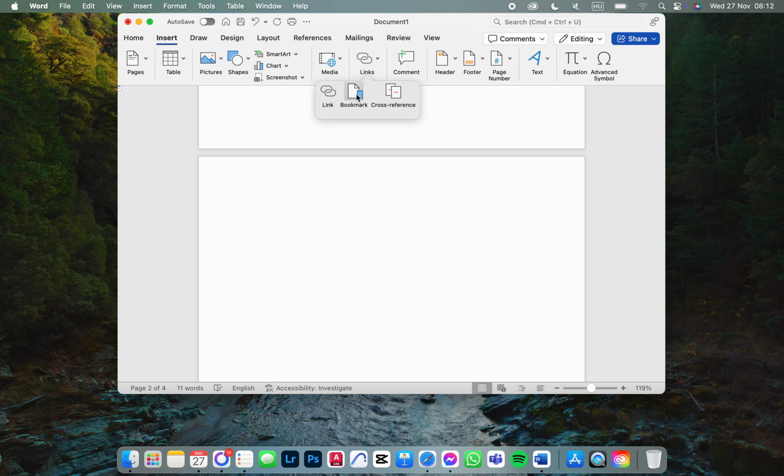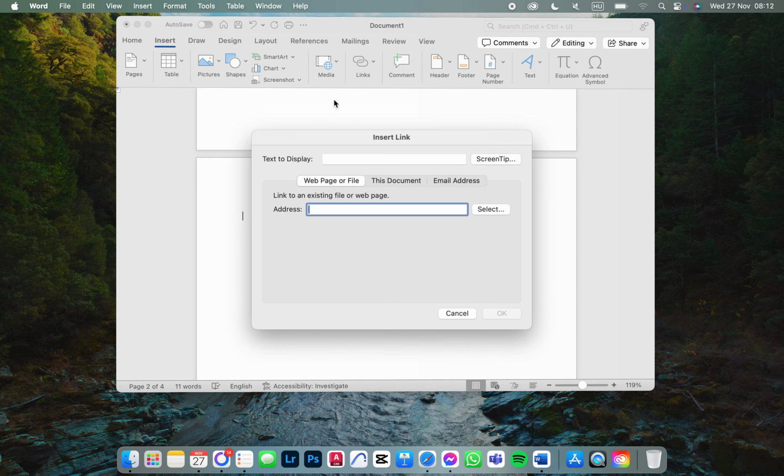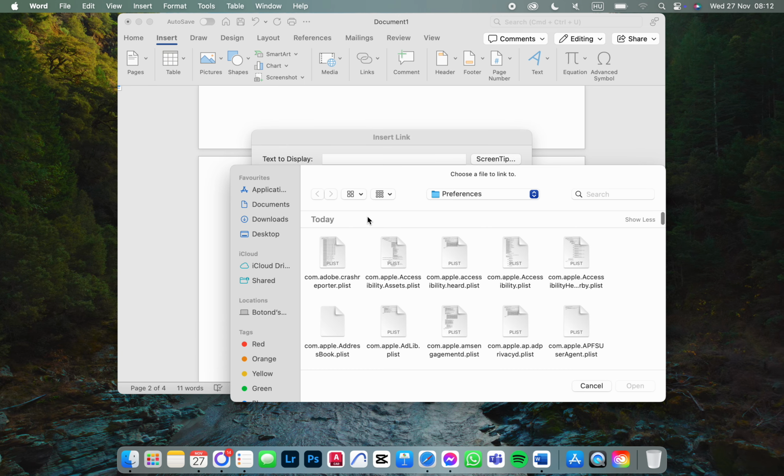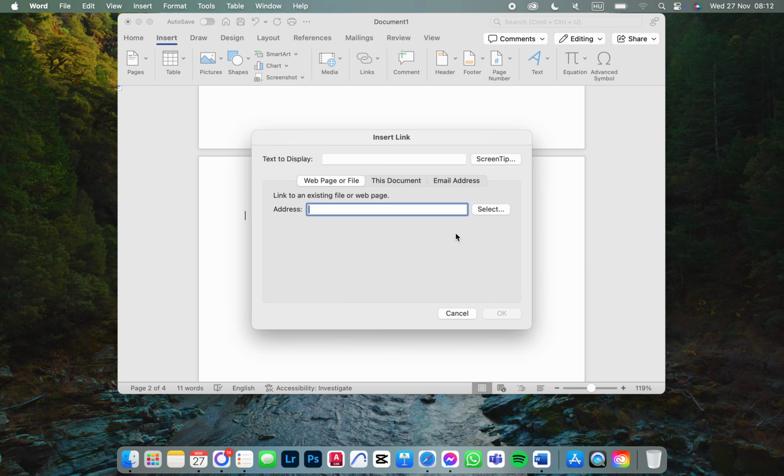And here we have link, bookmark, or cross-reference. First, let's say link. And here we can just enter a web link, and here the text that displays it. So for example, if you are saying that you can visit our channel here, you can type in here in the text display box, and then add your channel address here, and then this is going to become a link.